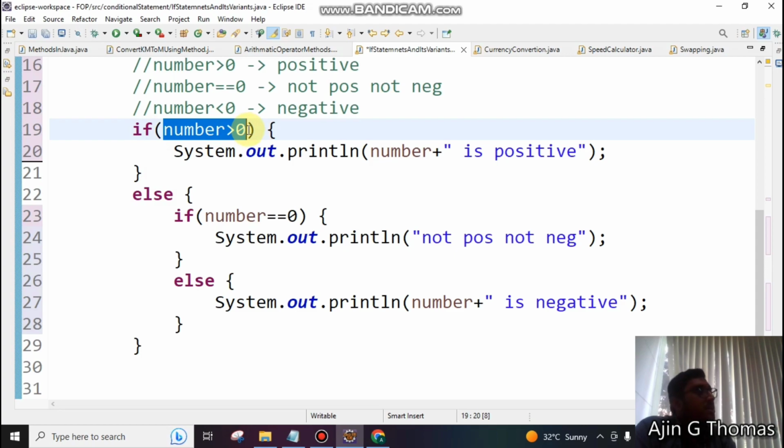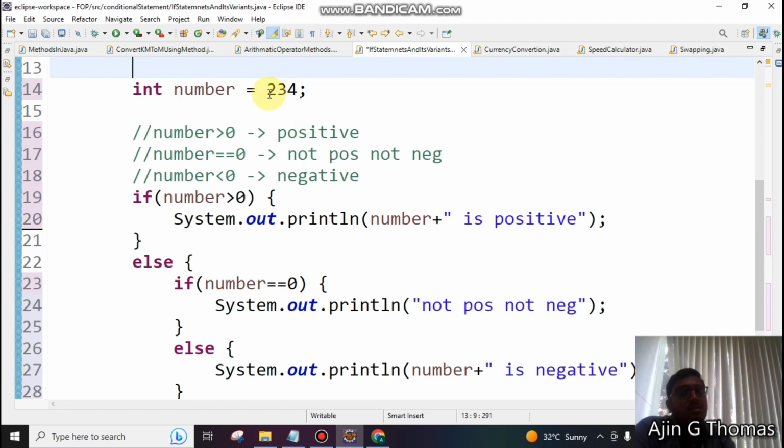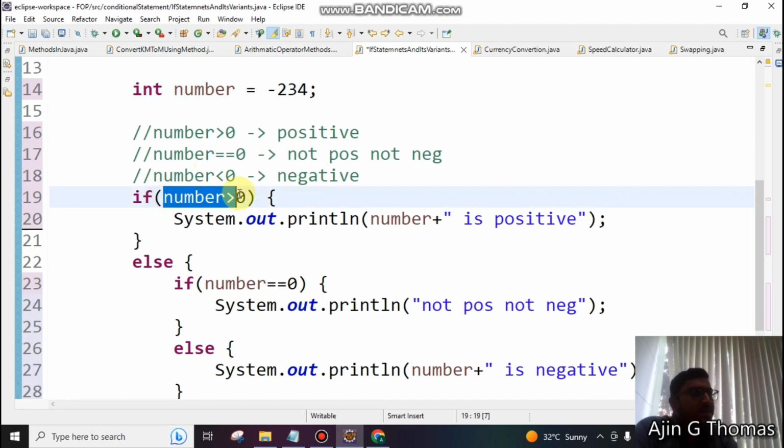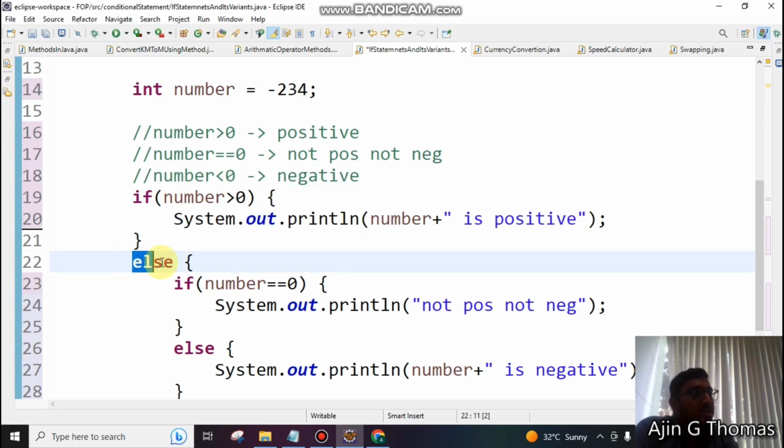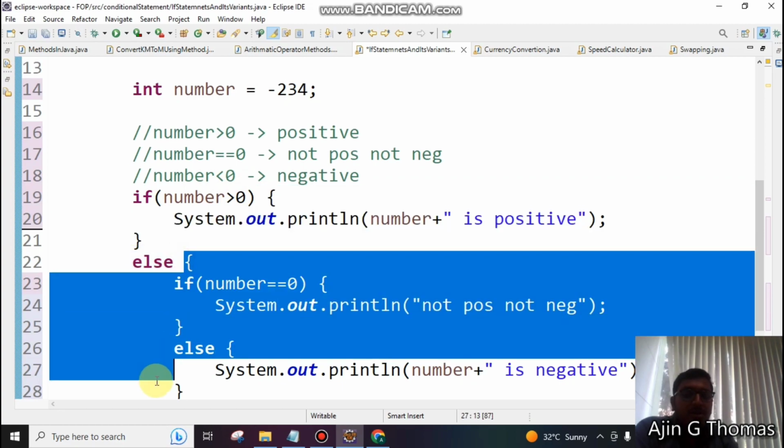Condition is what? Number greater than 0. What number I given here? 234. Is this satisfying or not satisfying? If it is satisfying, which block will perform? If block. If it is not satisfying, consider this is a negative value. If it is not satisfying, is that satisfying now? Then what will happen? Will I perform this block? Then we will directly go to where? Else block, right?